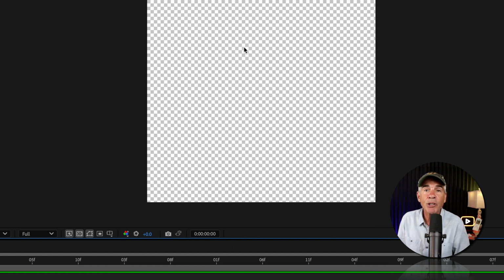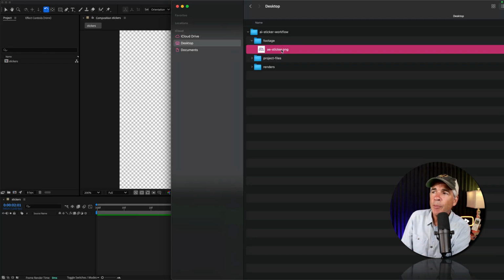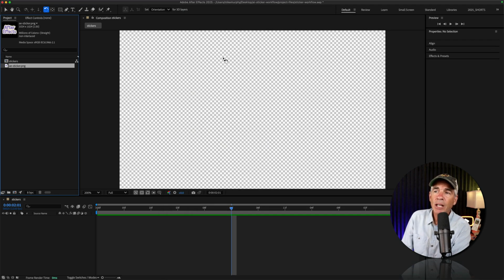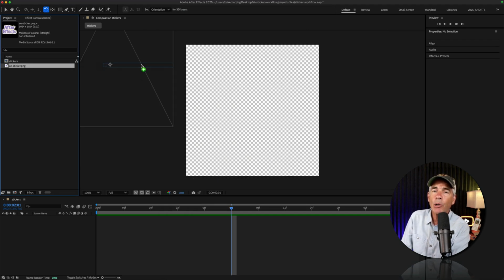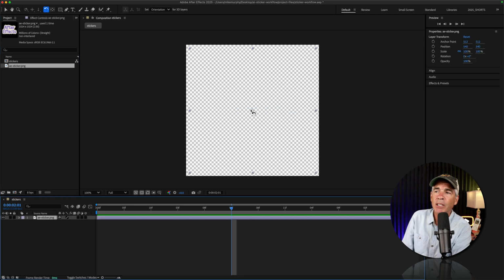And if you want to see the transparency grid instead of the background color, you can just click the little icon below the comp window to toggle the transparency grid on and off. I'm just going to drag in the sticker that I generated using ChatGPT, and I'll drag it right onto the comp window. I'll hold the shift key to make sure that it snaps right in the center.